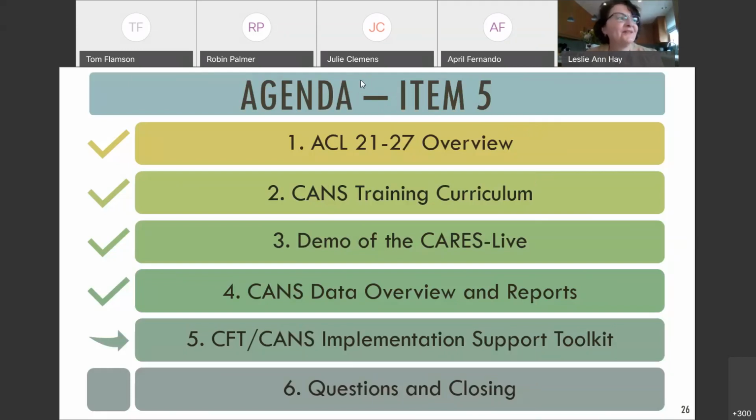So good afternoon, everybody. My name's Leslie Ann Hay. I'm a consultant with the Child and Family Policy Institute of California, and have been working with the CFT CANS statewide implementation team since the beginning, since about 2018. So I'm really happy to be here today.